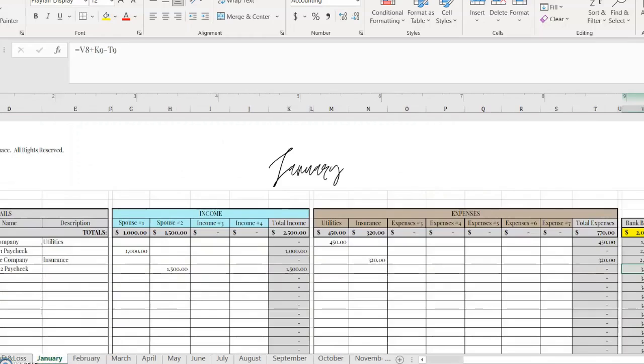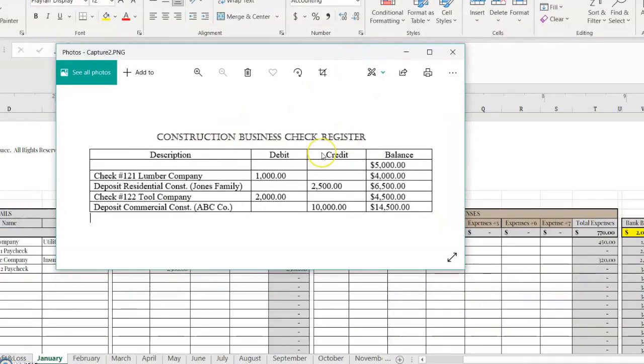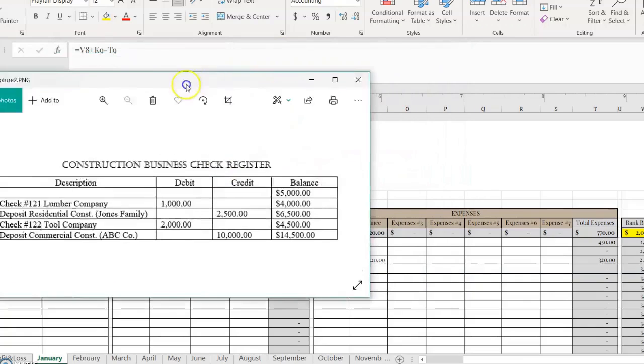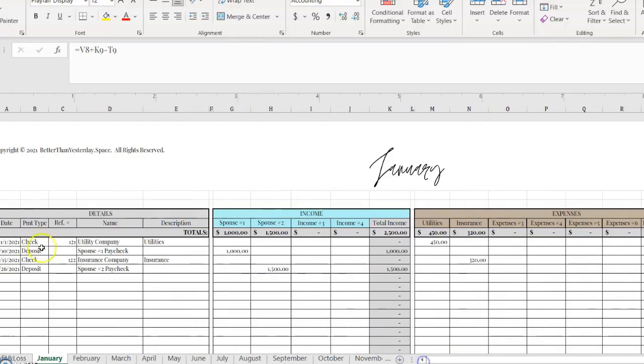So now let's do a business example. So we'll close out of that first check register and now work on this construction business example so that you can see how to use this for your business, if you are planning on using it for business or personal. That way you have either option. So this is our business construction check register, and I will go ahead and clear these amounts out real quick.